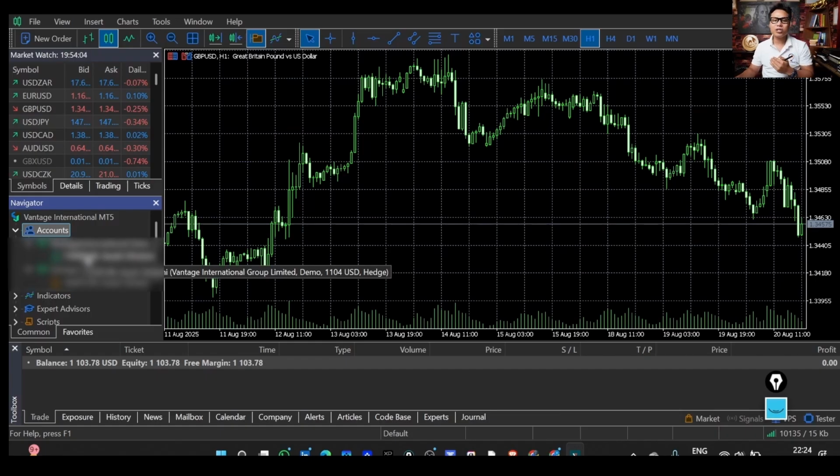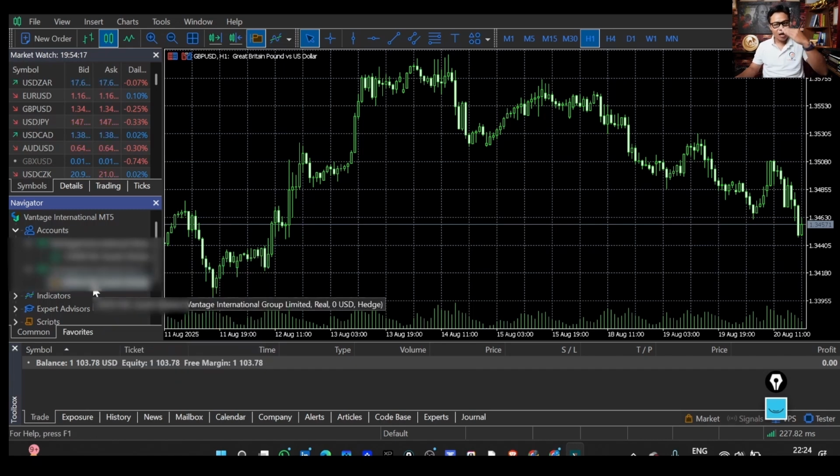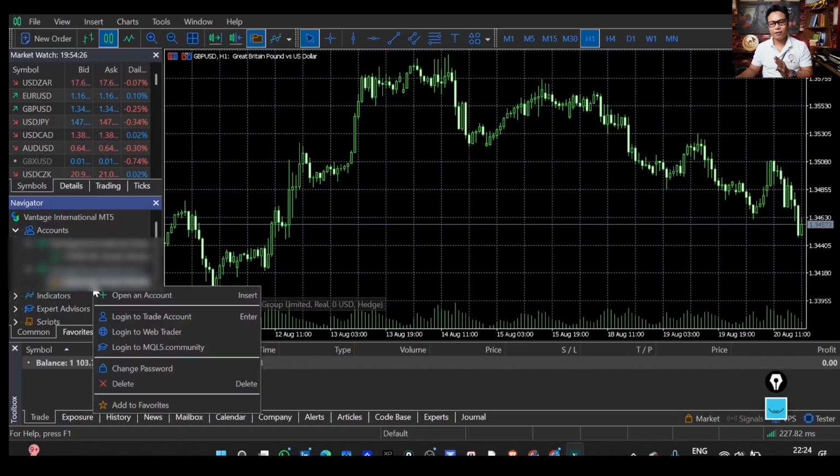You can see all the accounts that you're holding, be it demo account or live account. If you right click from here, you can do a lot of changes. You can delete your account. You can change the password as well. Even for a live account, if you want to change the password, you can do it from the client portal, or you can do it directly from this account section called navigator. Cool. This is the first thing.